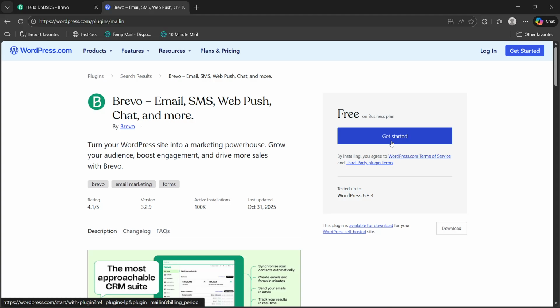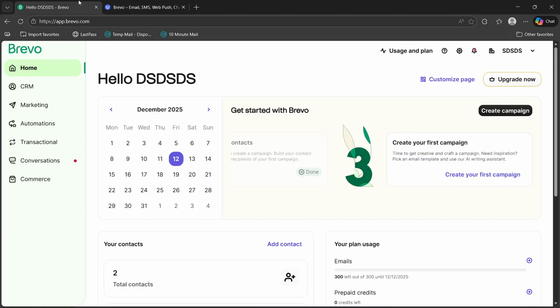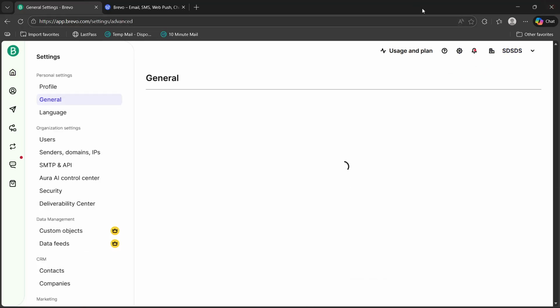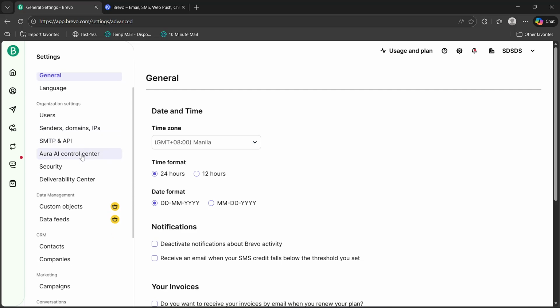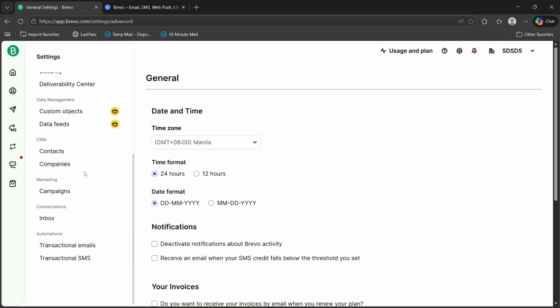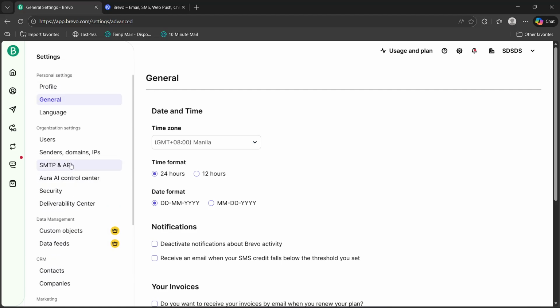And then once you've installed it, you will just have to activate it, and then you will get the API key from your Brevo account. So what you will have to do is go to your settings, which is this gear icon right here, and what you will have to do next is look for your API key. It should be somewhere right here.